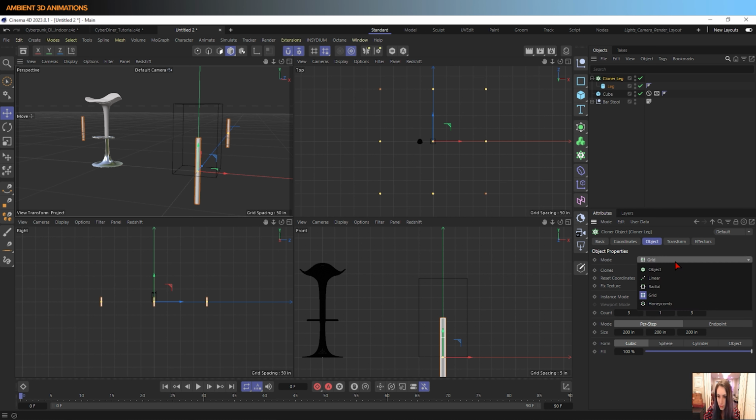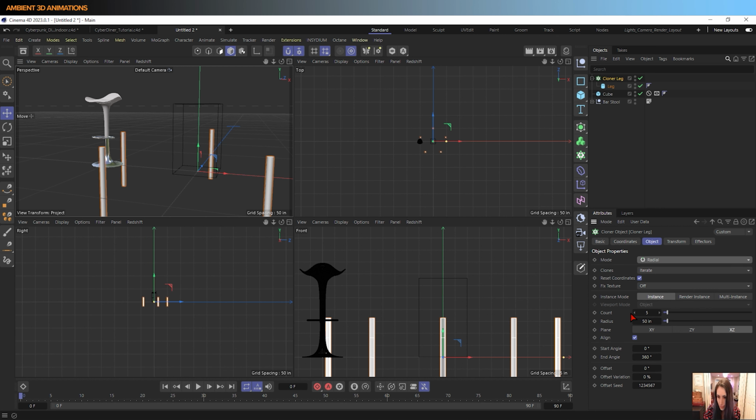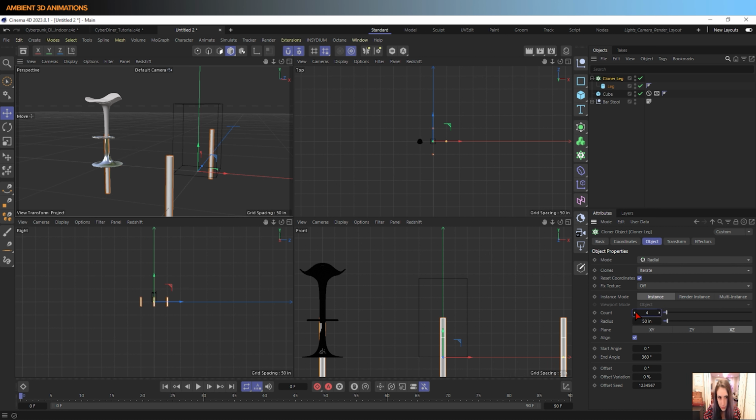I'd like to make sure that these legs are in a radial formation, so I'm going to change this from grid to radial. And we don't need 5 legs, we only need 4 or 3 depending on your preference of what kind of stool you'd like to make. I'm going to go ahead with 3, and then you can adjust the radius.